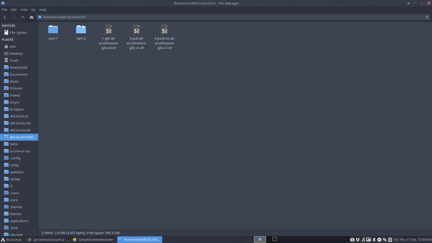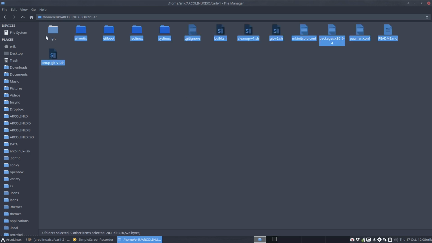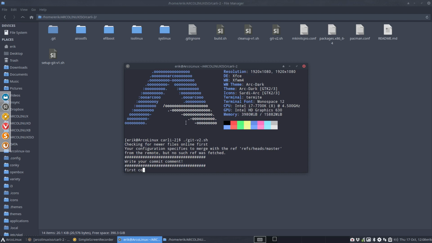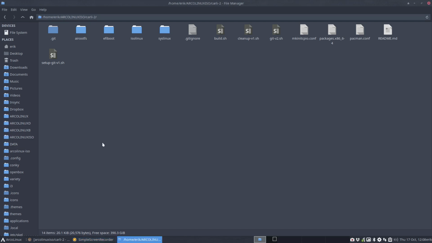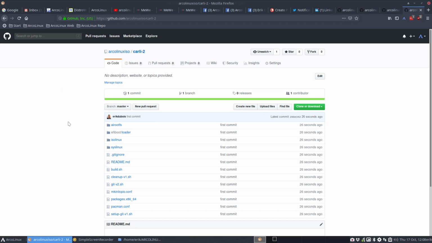So this is my new Carli 2. So Carli 1, Carli 2. So basically Control C, well actually I can do this one, need that one as well. Okay, from here till here, Control C, Carli 2, Control V, right mouse click, first commit. Right, there we go. Again, a login. That's done. I pushed it to the net. Let's have a look. And we have here the first commit of 26 seconds ago.